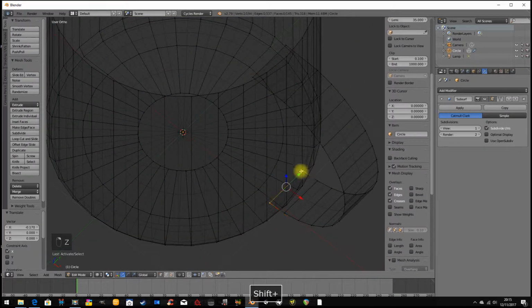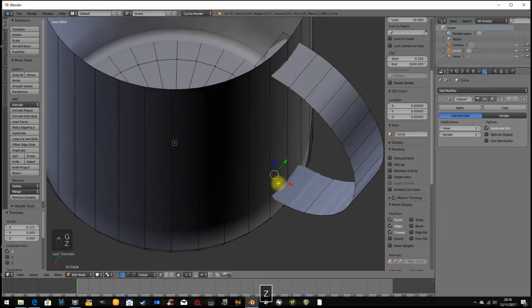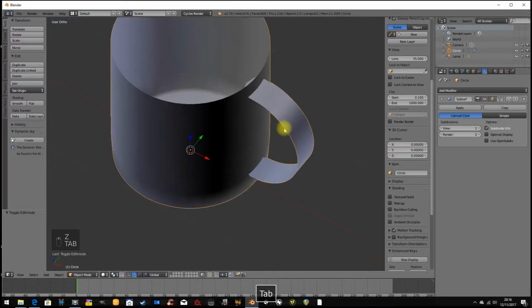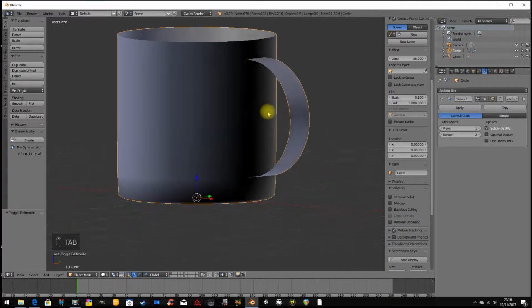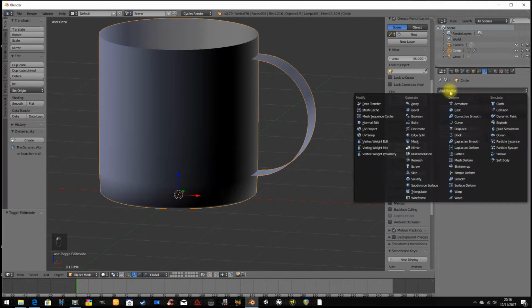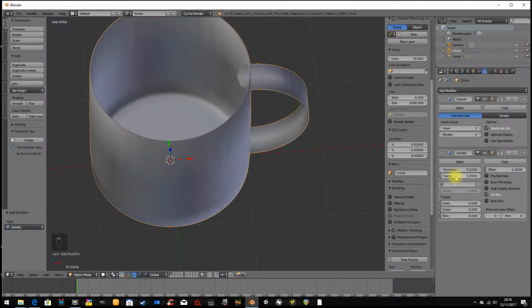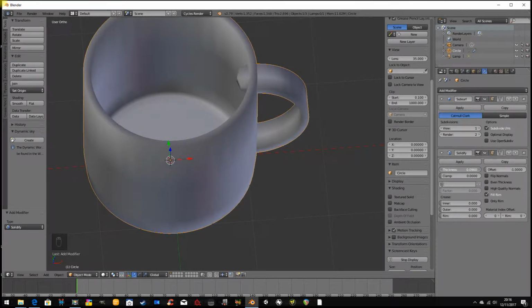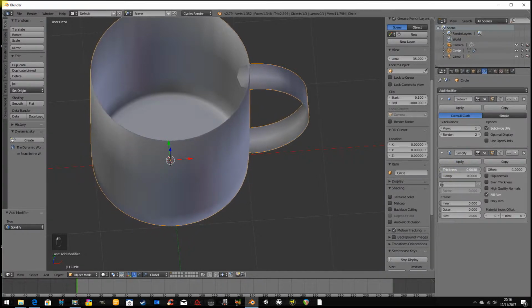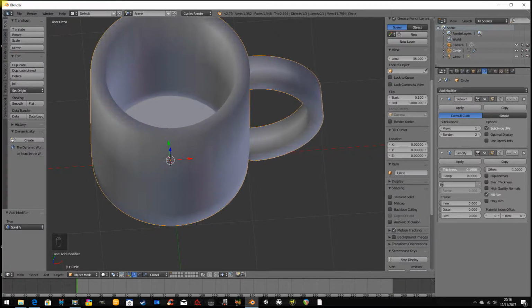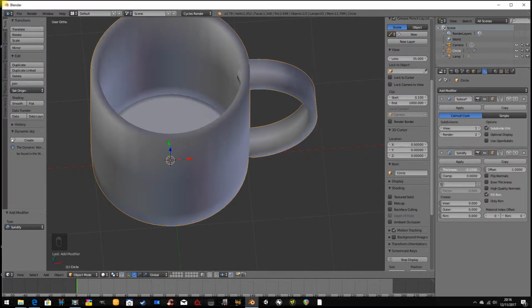And then we'll select these two here and do the same. We'll go G X and move it inside, so that there's a definite contact between the handle and the side of the cup. So the next modifier we're going to add is a solidify modifier, and let's start playing with that. So we're going to change the thickness here, so we can make the thickness on the outside or on the inside.